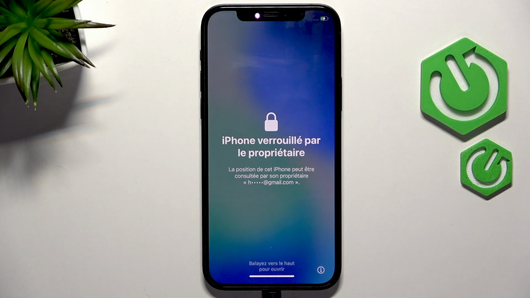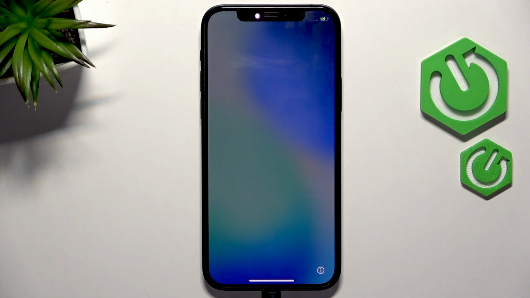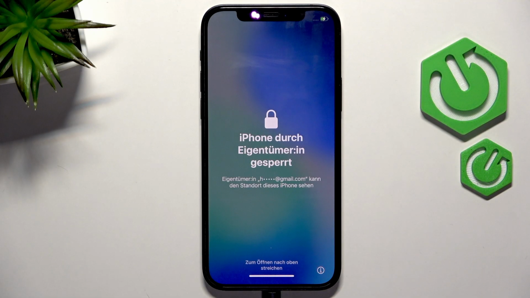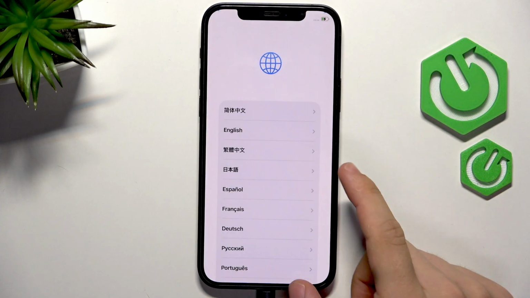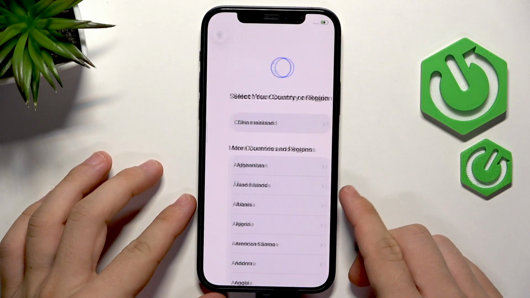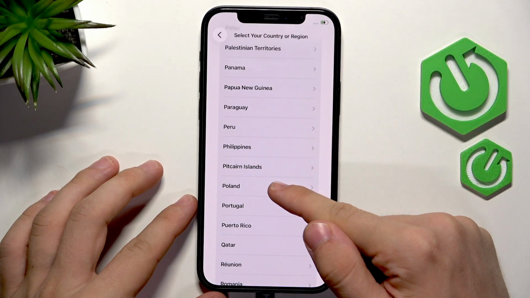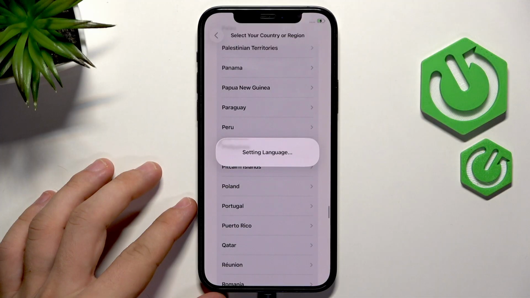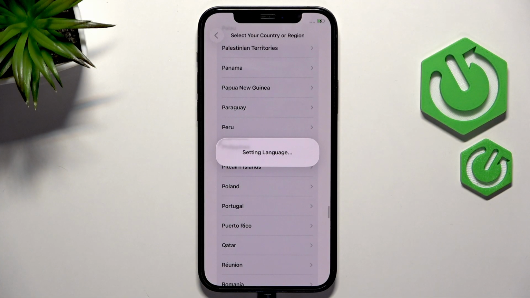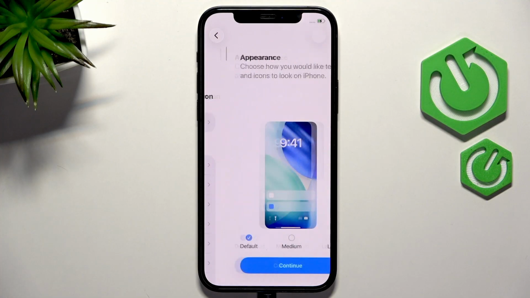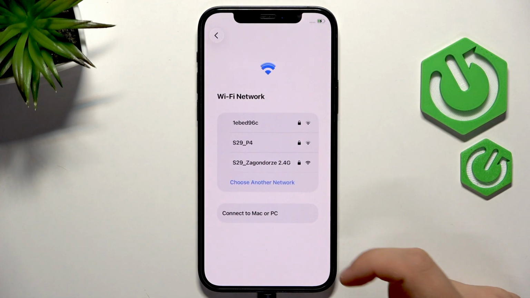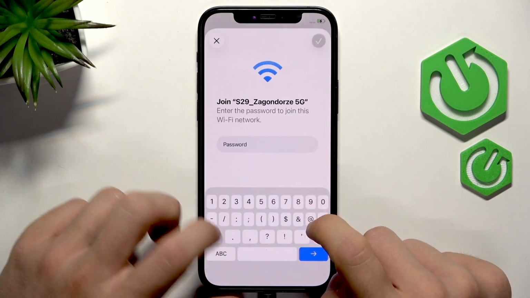It says that the iPhone is locked to the owner, which means you will need to enter the Apple account credentials, as I said before. Let's slide up and then select the language and select the correct region. I recommend selecting the actual correct one to make sure that you are able to access the Apple account. Now in a moment, it'll ask me for the Wi-Fi network that I need to connect to in order to continue.